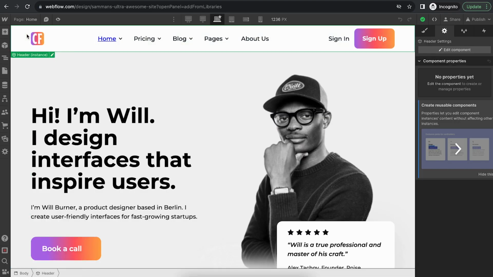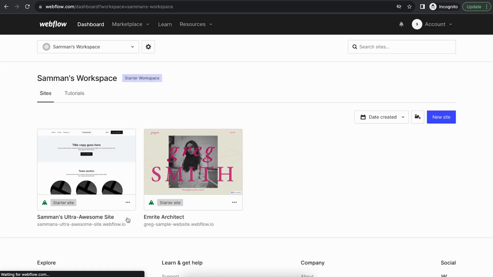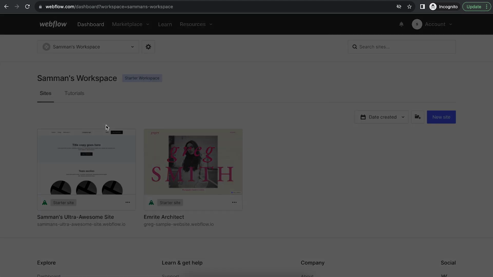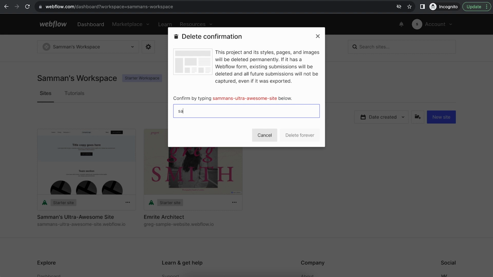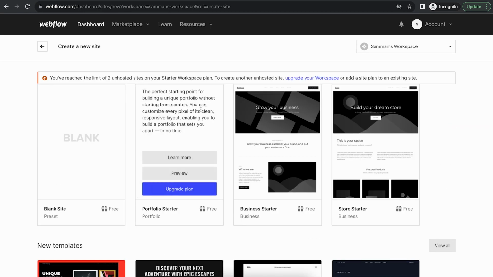So now let's go to building a website in Webflow without using any templates or libraries. Let me just go back home and delete my file. When you delete, you have to type in the file details, and only then can you delete. All right, it's gone. So let me just create another one.